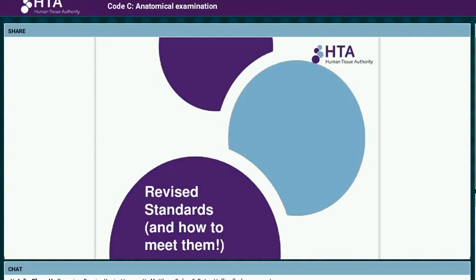In this next section on the standards, I want to explain how we've gone about revising them and then give you the information you need in order to check that you meet them. So more usefully, I'll be telling you what our inspectors will be looking for.